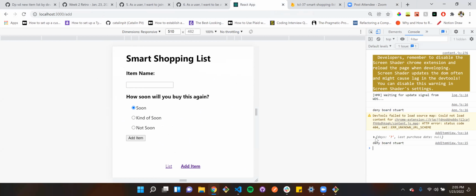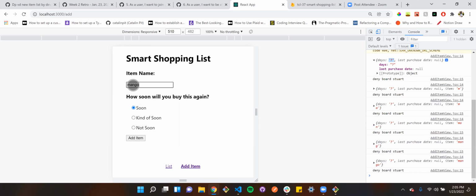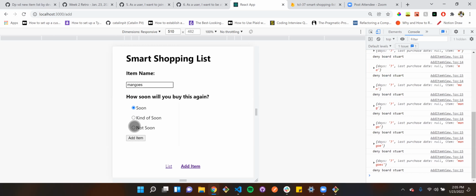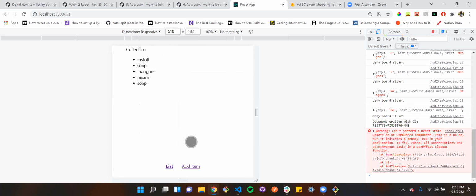Yeah, we already have our state, which I know we said we should clean up the console log, so we'll do that. So far the day is initialized to 7, and then the last purchase date is null. I know you said we should change this to a number, we'll do that too. So if I just put mangoes, and I put not soon, add item, and then Deb had this idea to have this feedback, which I thought was cool. And then you go back to the list, and then there's mangoes.